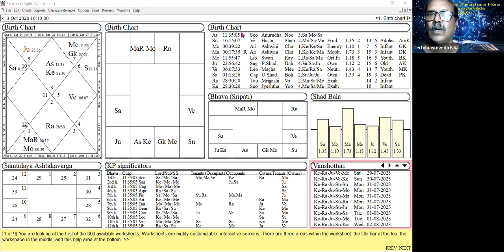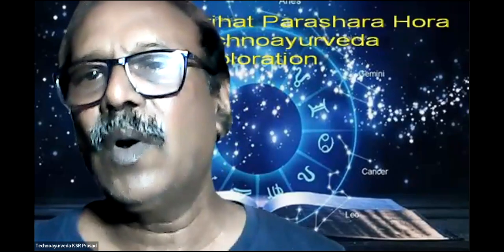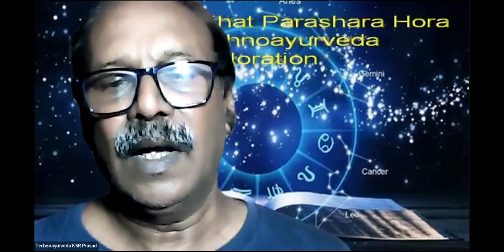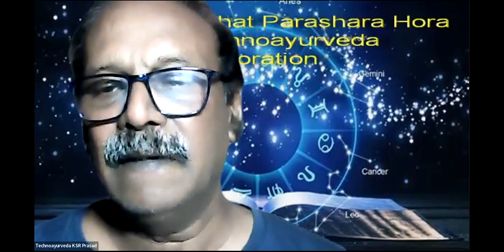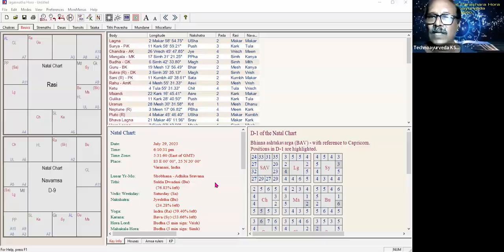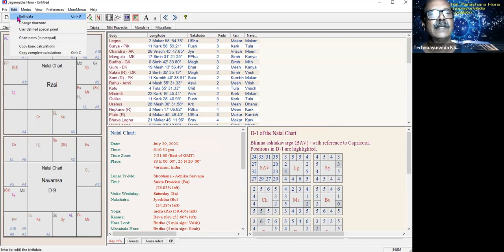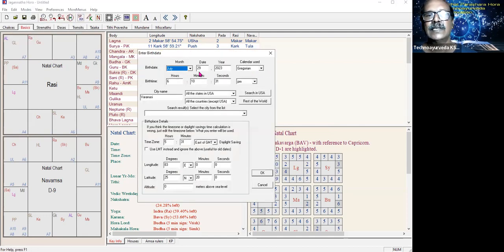And I just want to show you one more format, the Jagannatha Hora software. This Jagannatha Hora software can also be easily used. It takes automatically the present day. And if at all we want to change, you can edit the birth data. And here you can go with the Gregorian date.